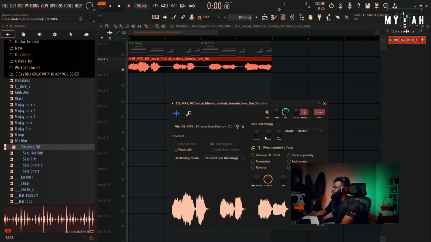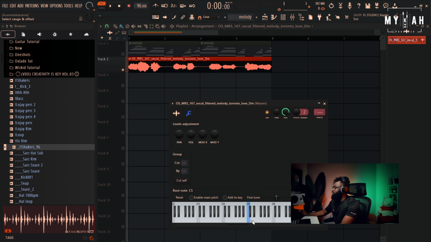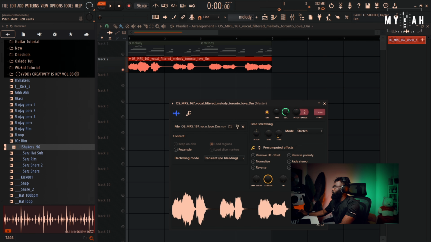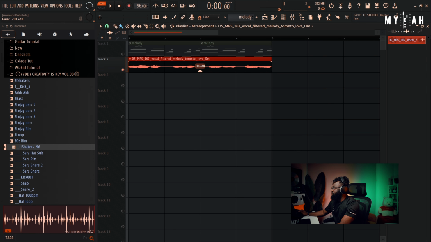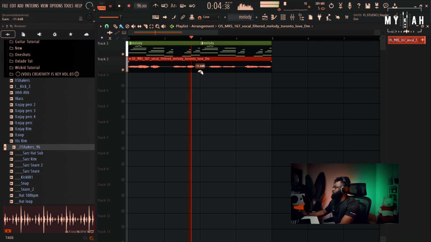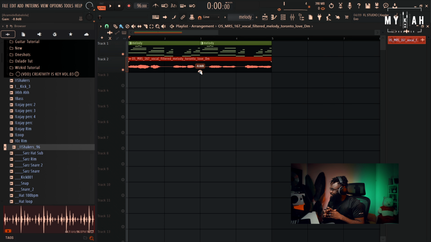Then for my key, I'm just gonna pitch it up because this is our D minor right here, and this is F sharp. So I'm just gonna count 1, 2, 3, 4. So I'm just gonna pitch this 400 cents, and it should work. So let's bring down the gain. Nice. This is amazing. This is beautiful.